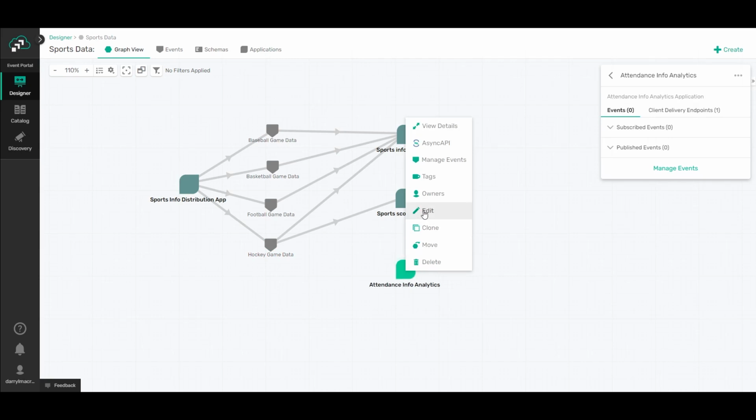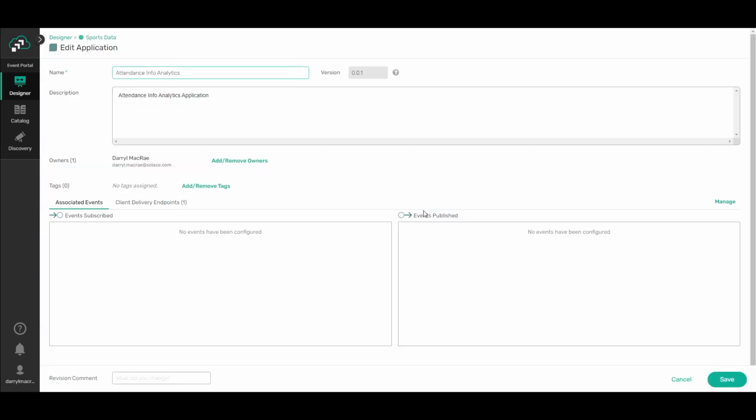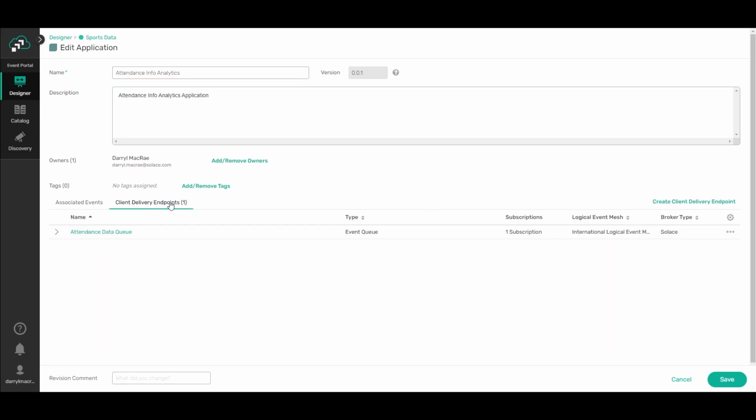So if I edit this attendance info analytics app, you'll see here I already created a client delivery endpoint. It is actually a queue because we don't want to miss any of this data, because this data is for analytics post real time. So we're just basically sending all of this attendance data into this analytics server, database, or application. Now, this subscription that I already created is sports data attendance, and I want it for every league, every sport, every team, and every city. So I just put the wildcard here for the subscription.